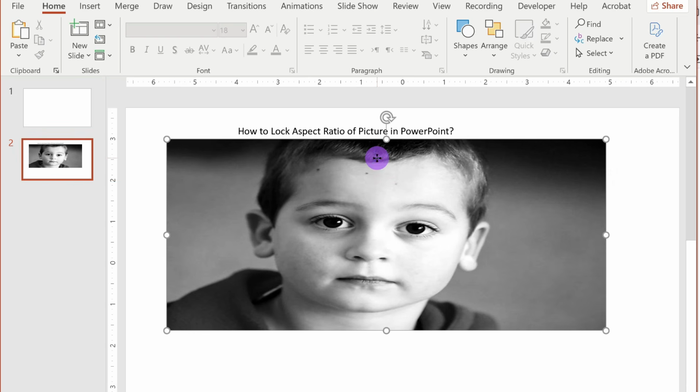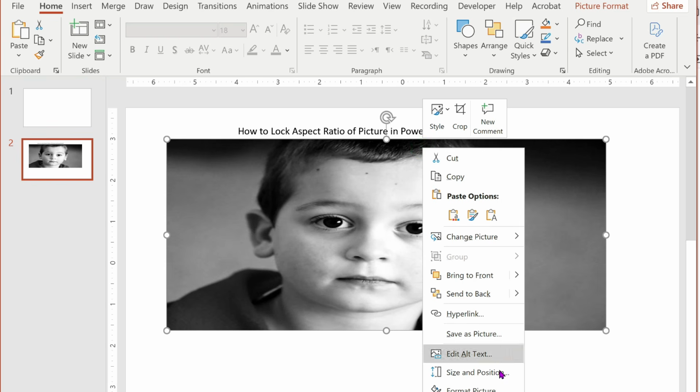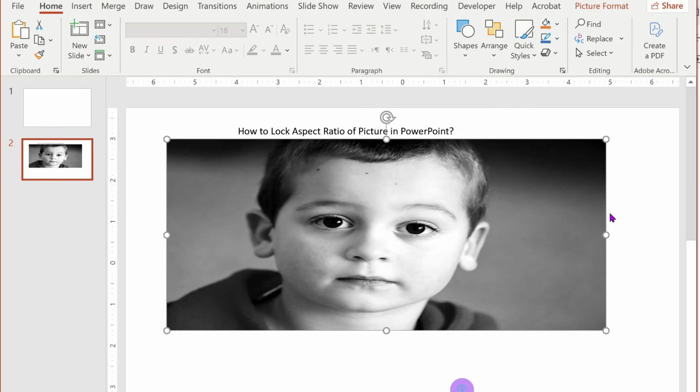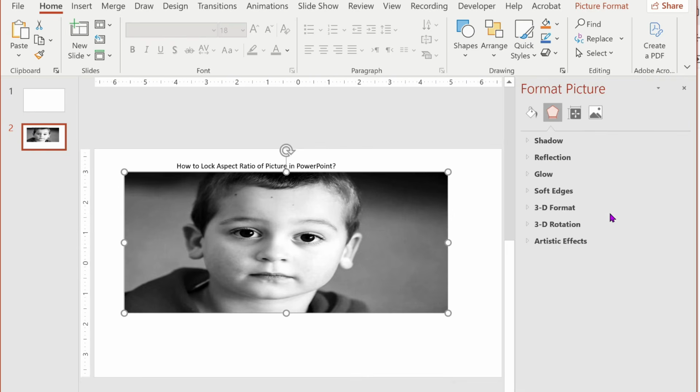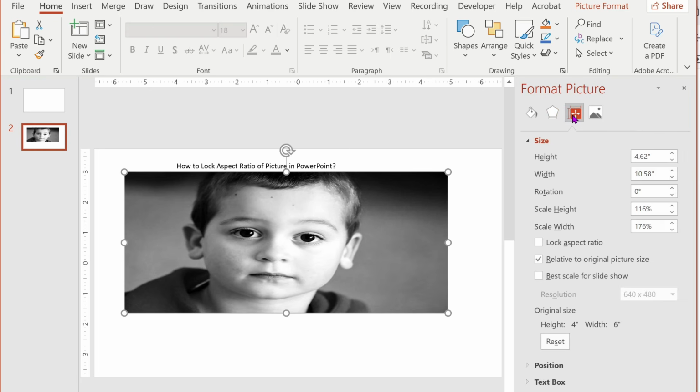So for this you need to select the picture, shape or graphic on your slide and then right click and click on Format Picture. In the side panel that appears, you need to click the Size and Properties icon, the small square with the dimension lines, and then you need to expand the Size section, and here it is.